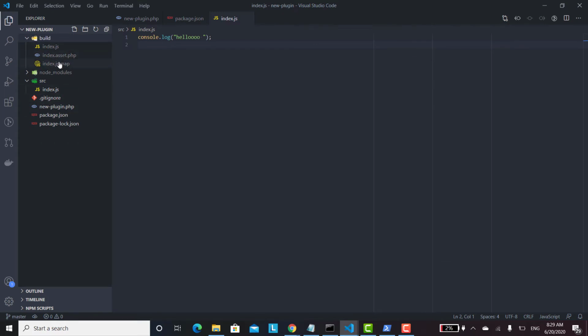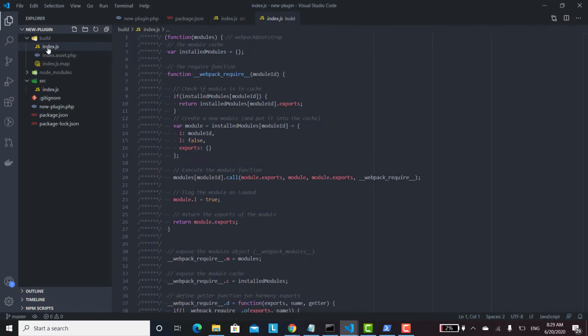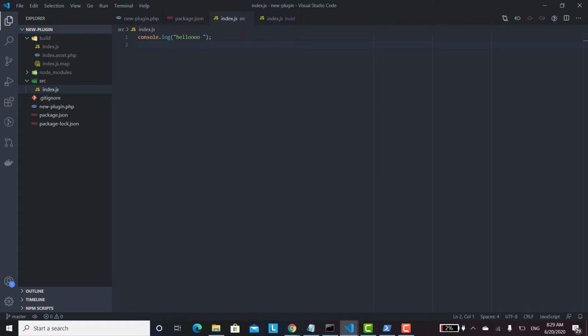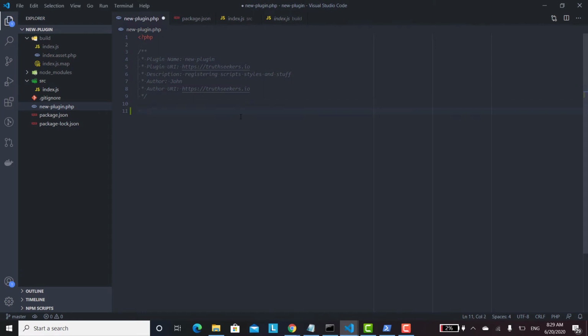And so it gets it from the index.php. It creates an asset folder with the dependencies for us, and then our index.js file. So that's great, and we're ready to start building our plugin. So you can go ahead and go to our new plugin.php file, and then we can go ahead and create our script that will hook into the init action, which will allow us to enqueue our index.js file.